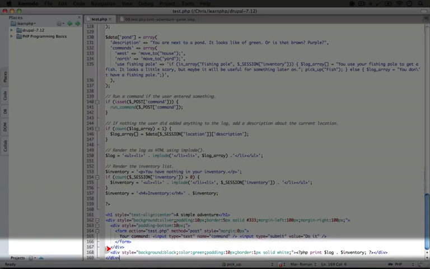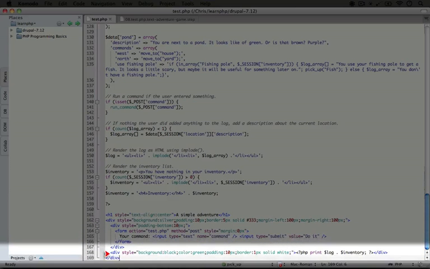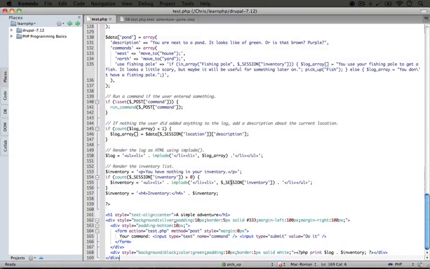So we go ahead and end our form, we end our padding div, and then we have a new div where we print our log, which the first time we run this will just include that single item with the description for the house, and our inventory, which will include the default empty text.